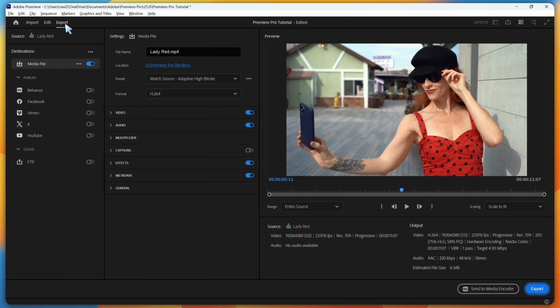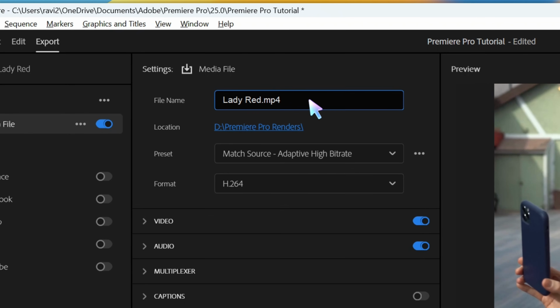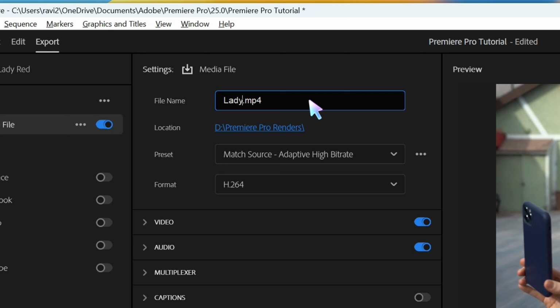Now, look at the left side of the screen. This is where all the export settings are located. At the top, you'll see the file name. Click on it if you want to rename your video. Just below that, you'll see the location. This is where your exported video will be saved. You can click on it to change the folder if needed.